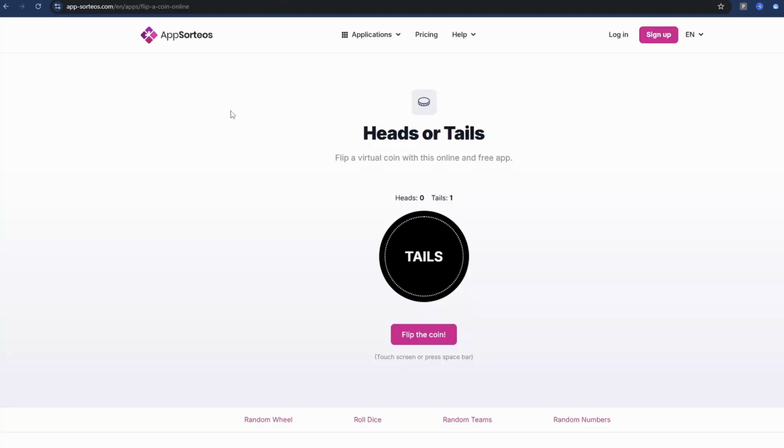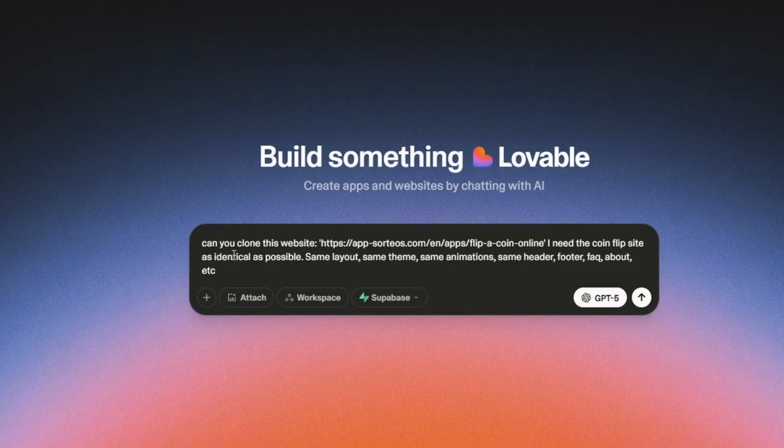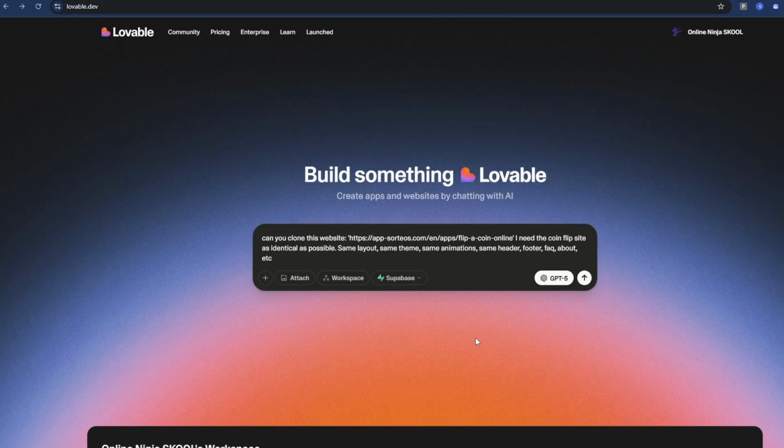And what I'm going to do is try to clone this single page web app, which does a coin flip. So if you flip the coin, you get a result. I've got the prompt here. Can you clone this website? That's the website. I need a coin flip site and it needs to be as identical as possible. Same layout, same theme, animations, header, footer, about, FAQ and everything. So the first one we will do with GPT-5, and then we're going to run it again with GPT-5 off, using whatever models were being used behind the scenes previously. And you can see the results. In the testing I did yesterday, the difference is absolutely massive. Watch this.